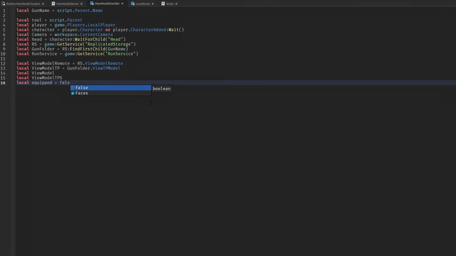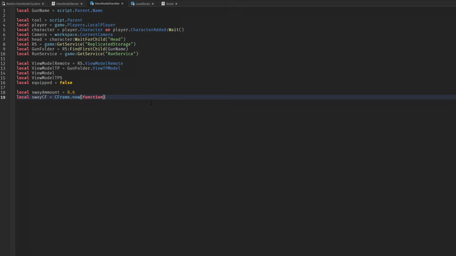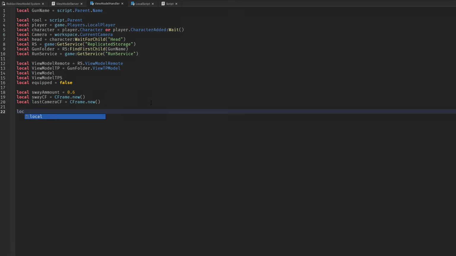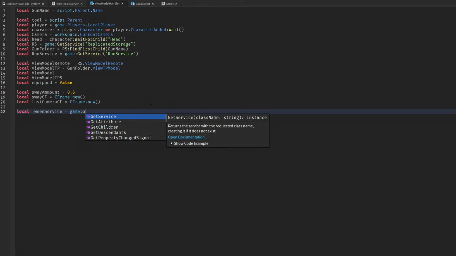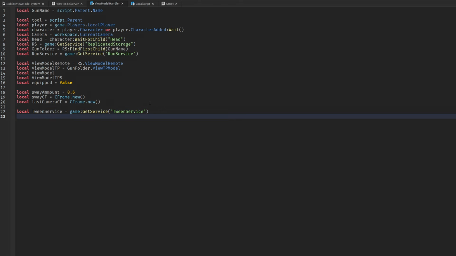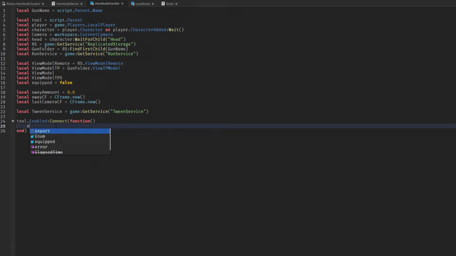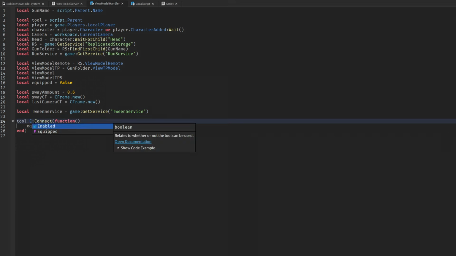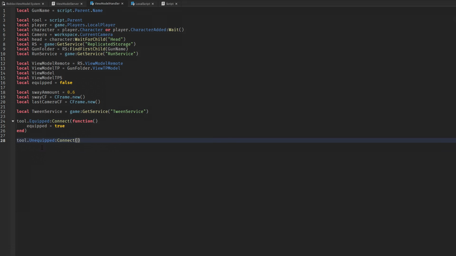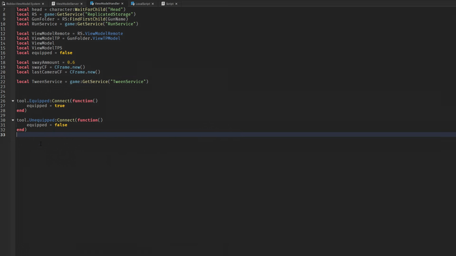We set an equipped variable that is by default unequipped, so false. We also want some sway when we are in first person, so let's add some variables on that. Tween servers won't be used, but later we will have to. So first, we need to be able to know when our tool is equipped or not. For that, there is already a function to do so, with tool.Equipped and Unequipped.